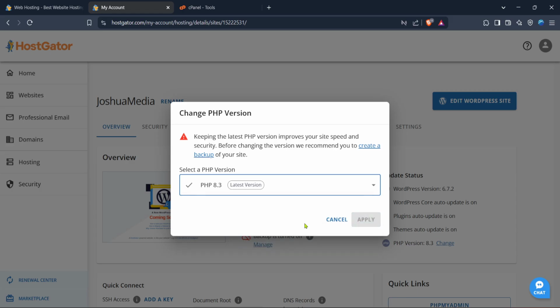It's generally recommended to choose the latest stable version to ensure your website benefits from the most recently added features and security patches. Once you've made your selection, simply confirm your choice and your hosting provider will take care of the rest, updating the PHP version for you.